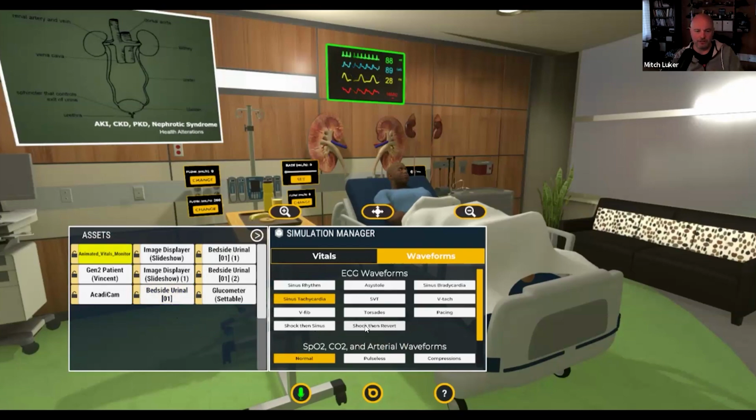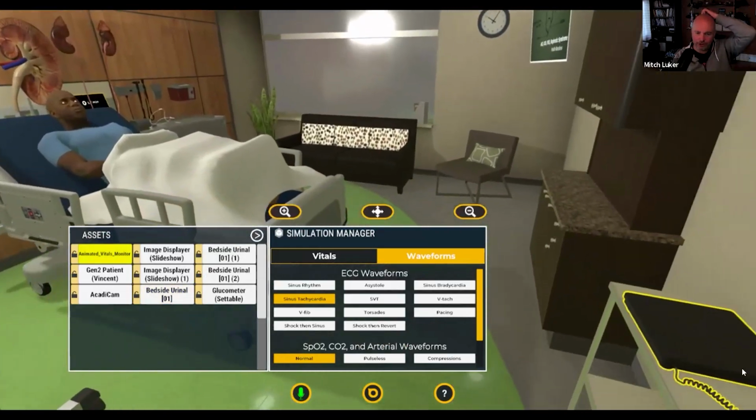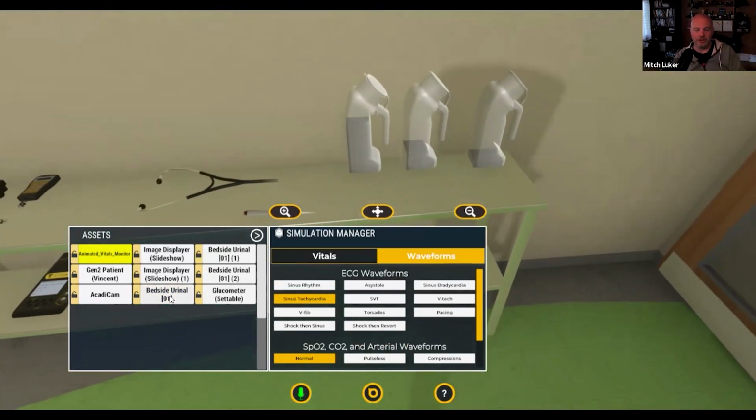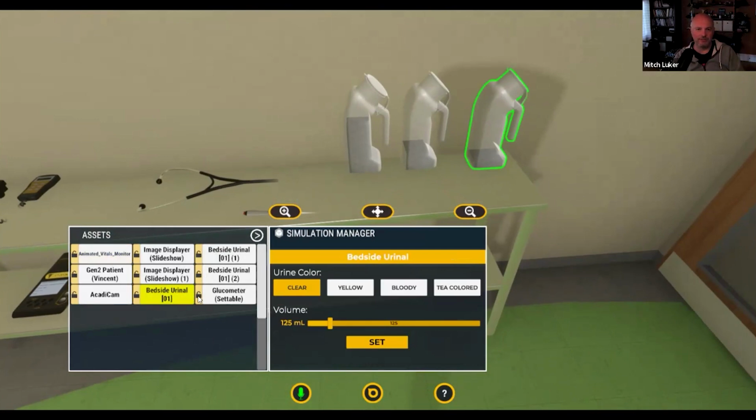And then we have the urinals over behind you, which is the one we used for Ricky's nephrotic lecture, to show the different urinals and different types of output. At this point in kidney failure, we'd have this much urine output, and in this, we would have this. I can click in there and change whether it's clear, yellow, bloody, and the amount.